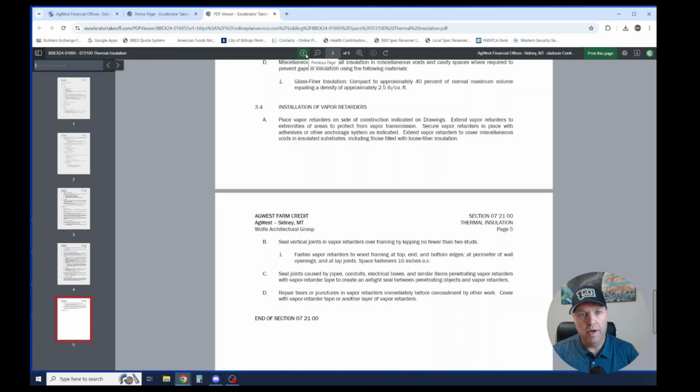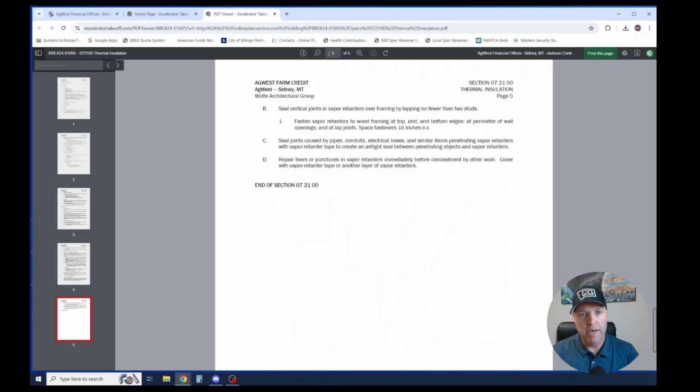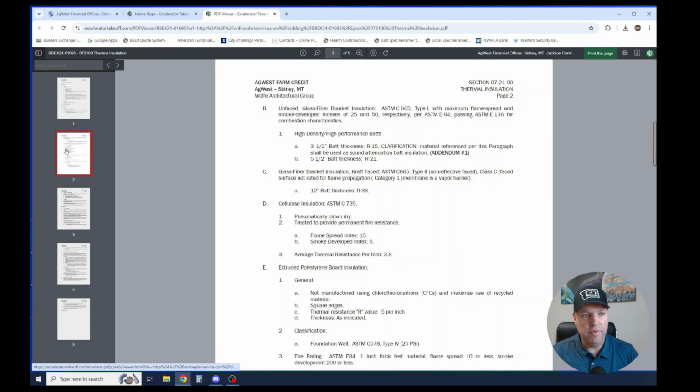You can also flip forward and back to the previous page. I'm on page 5. I can go to page 4. You can zoom in and out from here. You can rotate the page from here as well. You could print just this specific page, which might be handy if you just need to quickly print a specific page, or you can print the entire document, or you can download the file and save it to your local hard drive. So that's how you view specifications within the plan viewer.